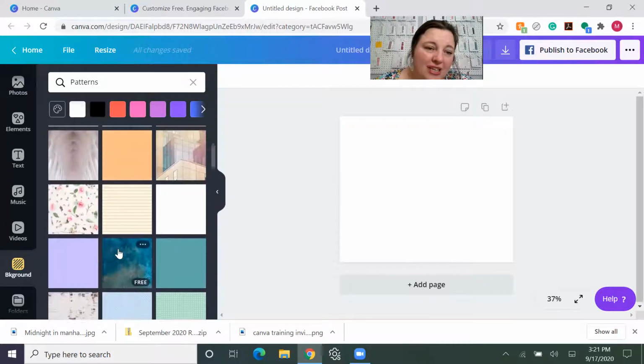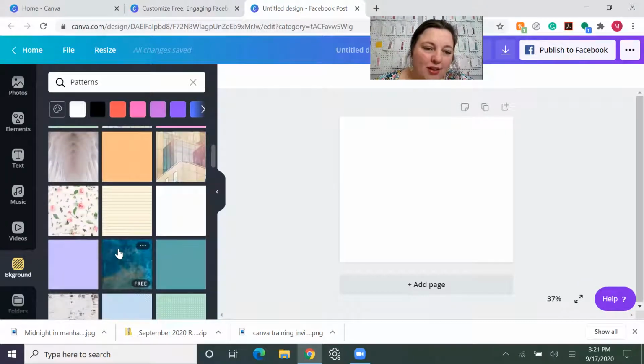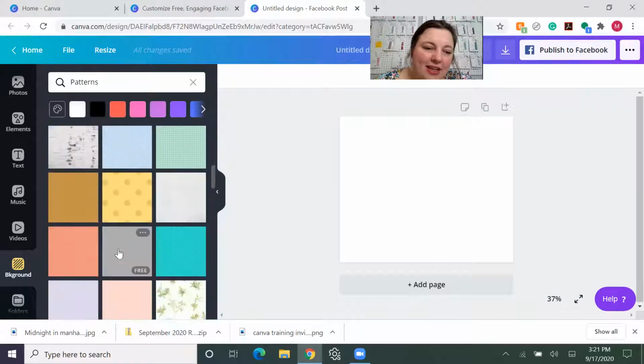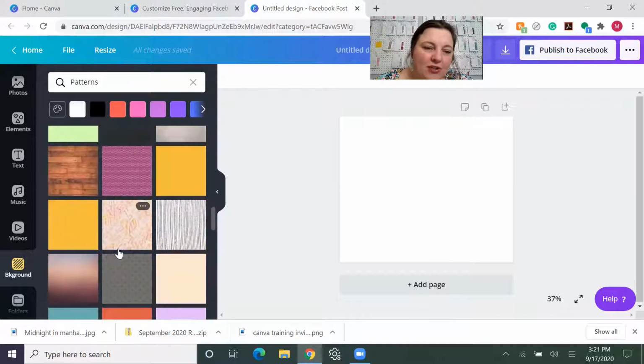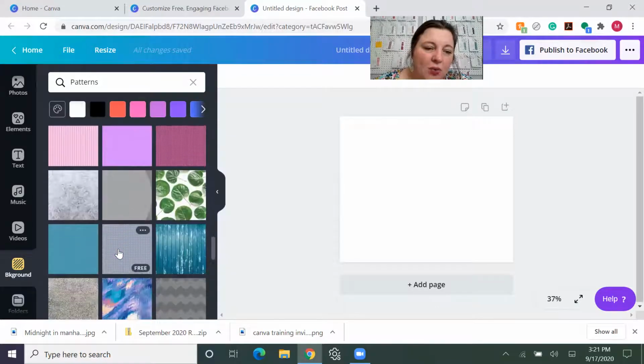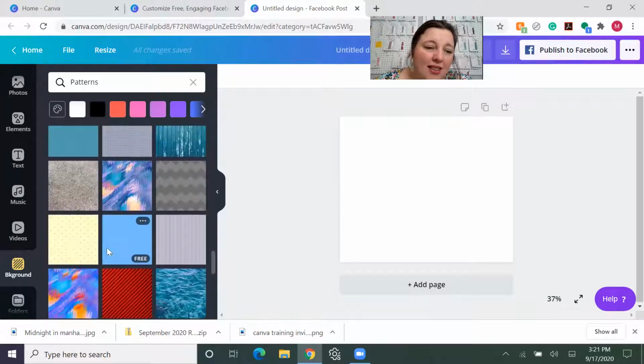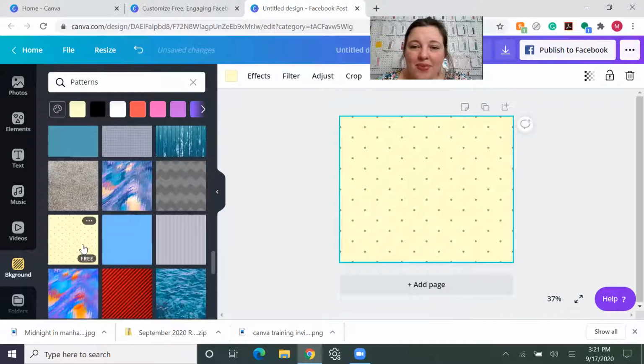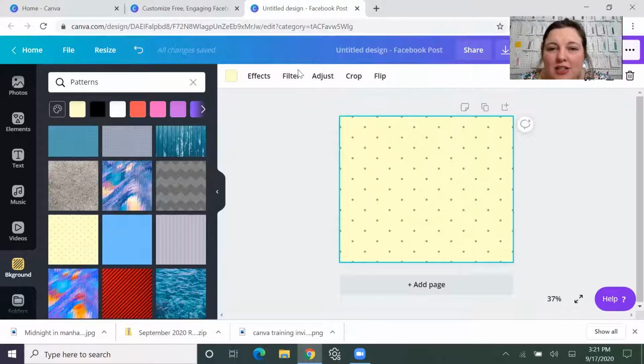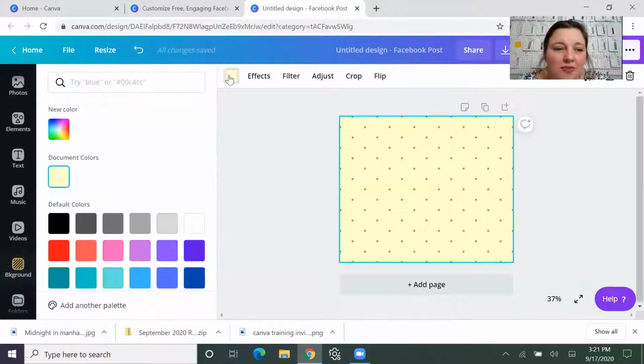Now I'm going to show you something incredible. You might think to yourself, there's millions of Canva users. How can this be uniquely mine? Well, let me show you. I love these polka dots, okay? So I'm going to choose that for my background, but I prefer a different color. So if you look up here on this row, these are all the things you can do to that background to change it. You can crop it. So let's look, you can change the color, okay?